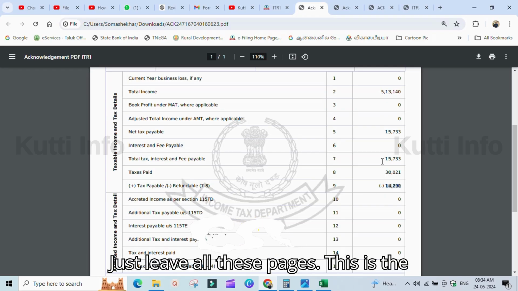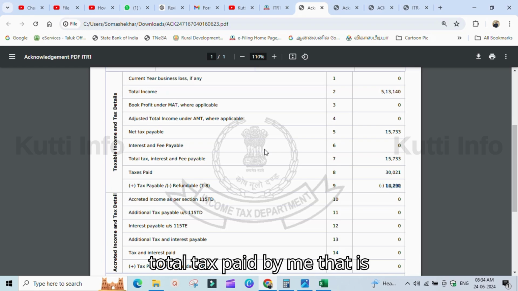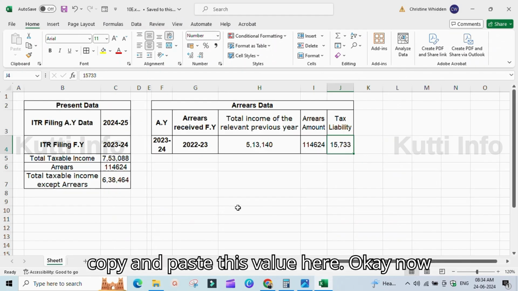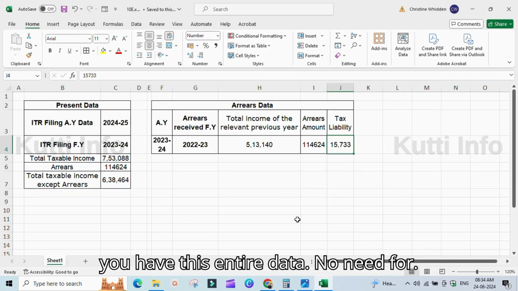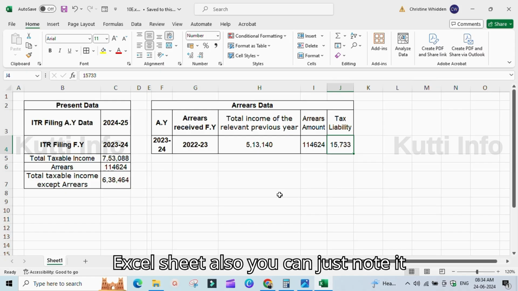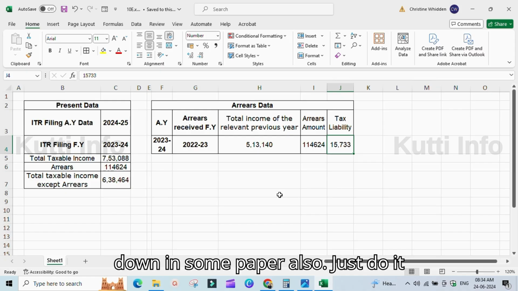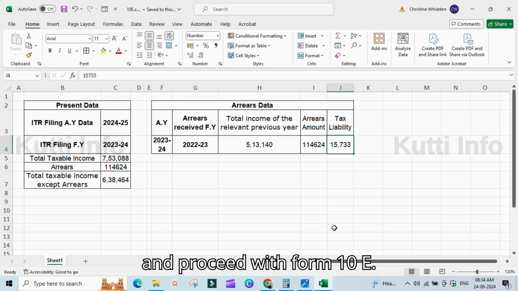Just leave all these pages. This is the total tax paid by me, that is 15733. Just copy and paste this value here. Okay, now you have this entire data. No need for an Excel sheet also; you can just note it down on some paper. Just do it and proceed with Form 10E.